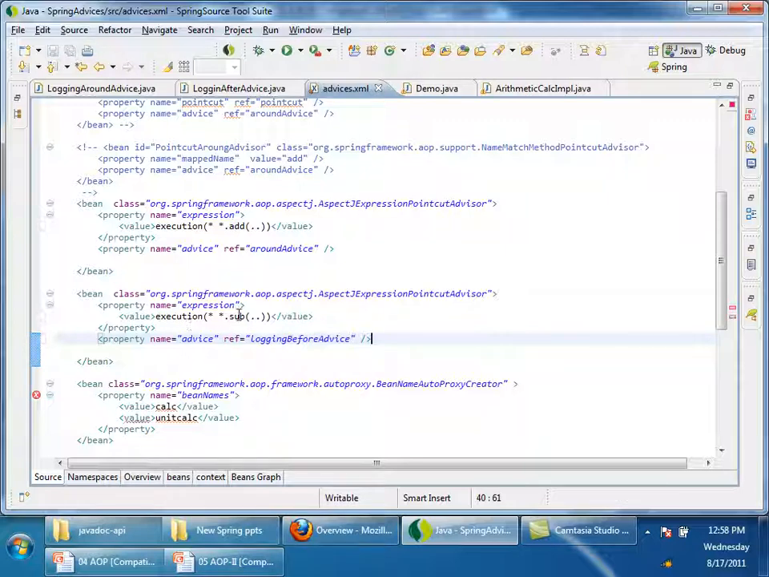Any method matching this pattern, this expression, should be applied this advice. Any method which is matching this one should be applied this advice. But we don't use that interface for the arithmetic calculator. Earlier we were using it. Now by using reflection, if I just give arithmetic calculator impl, automatically it can get all the interfaces which it is implementing. So that is also optional. Using reflection, it can get everything.